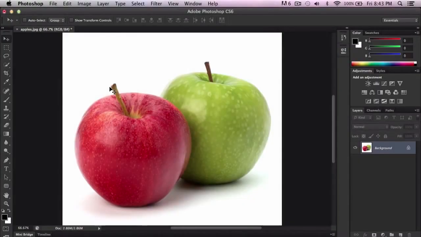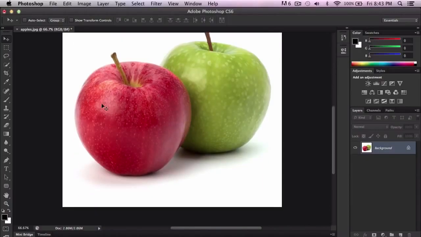It is BigUmFunFan97 and I'll be showing you guys an Adobe Photoshop CS6 tutorial where I'll show you how to use the pen tool, and it's quite simple. So in this picture I have two apples, one is red and one is green. So we're going to be concentrating on the red apple for now.